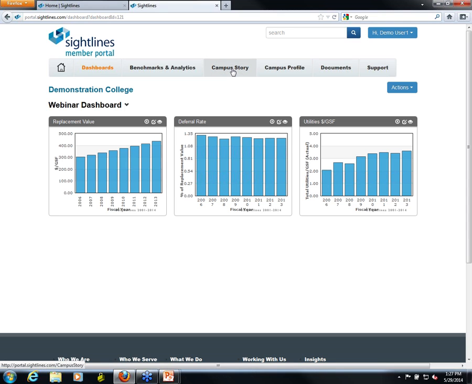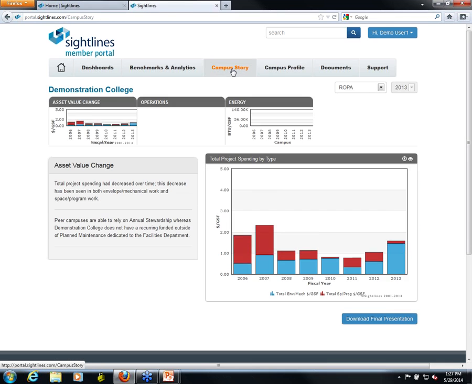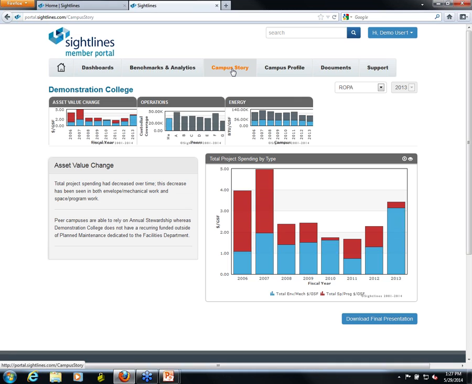Moving on from the dashboard section, one of the pieces of feedback, as had mentioned before, was that there had been a disconnect between the information that had been presented at the final presentation and what you were able to access on the website. Our campus story section is now where we're able to connect that presentation experience with your member portal experience. This page is customized for each campus and recaps the findings and recommendations for your campus from the last presentation. Clicking on the Campus Story tab lets you access the campus story.